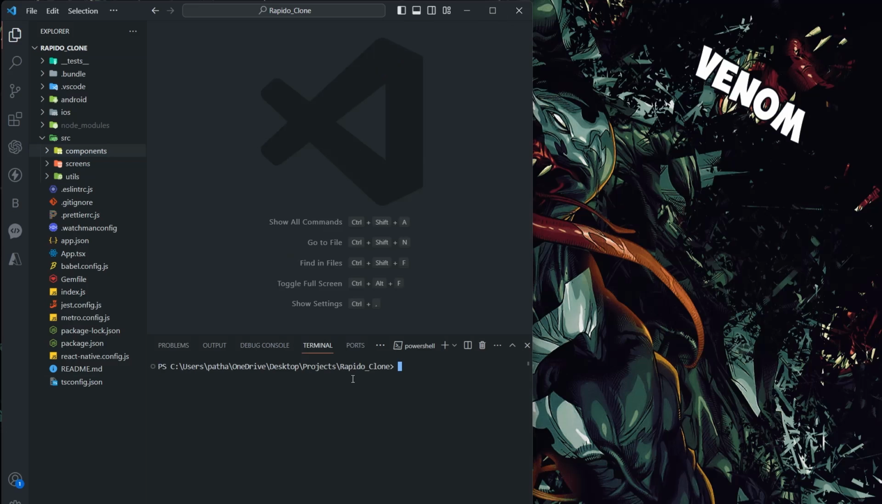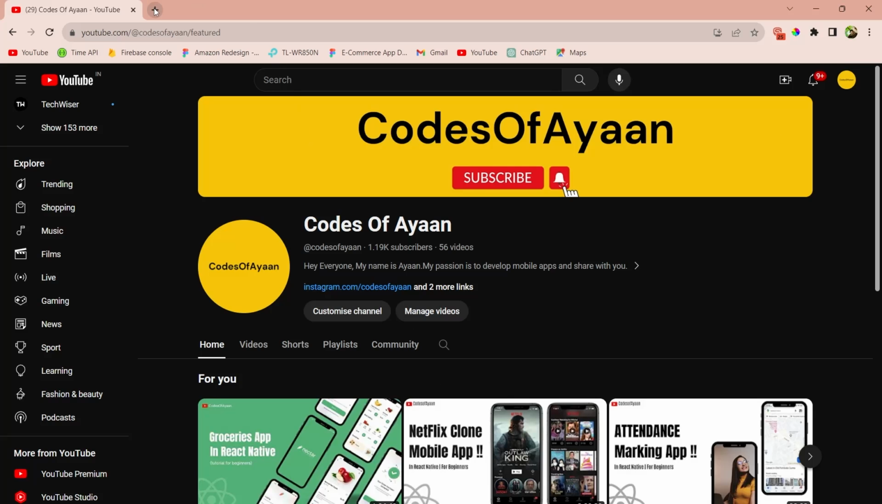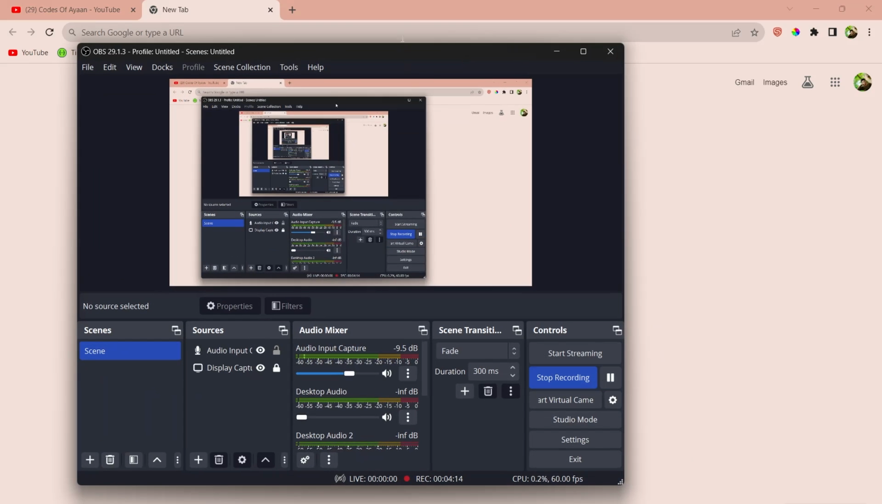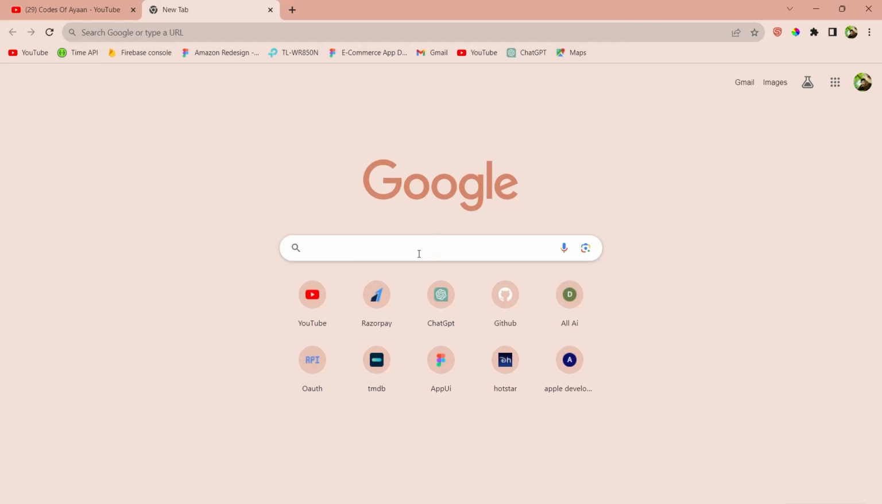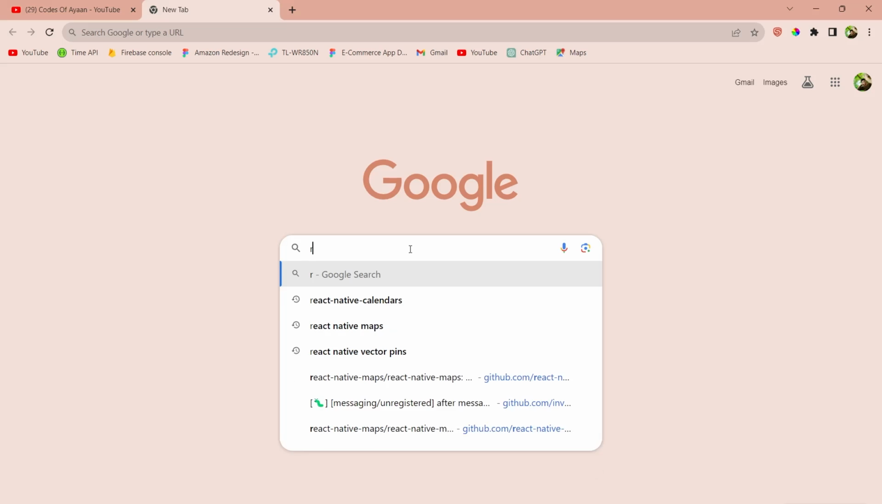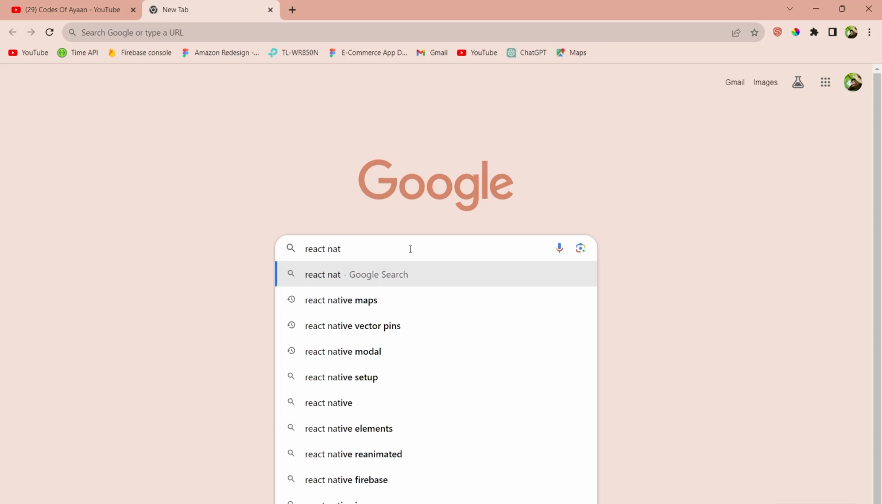So now we just created these folders. Now let's install the packages, and after that we'll work on the code. Open your browser. If you want to navigate from one screen to another screen, we need navigation. So search for React navigation.